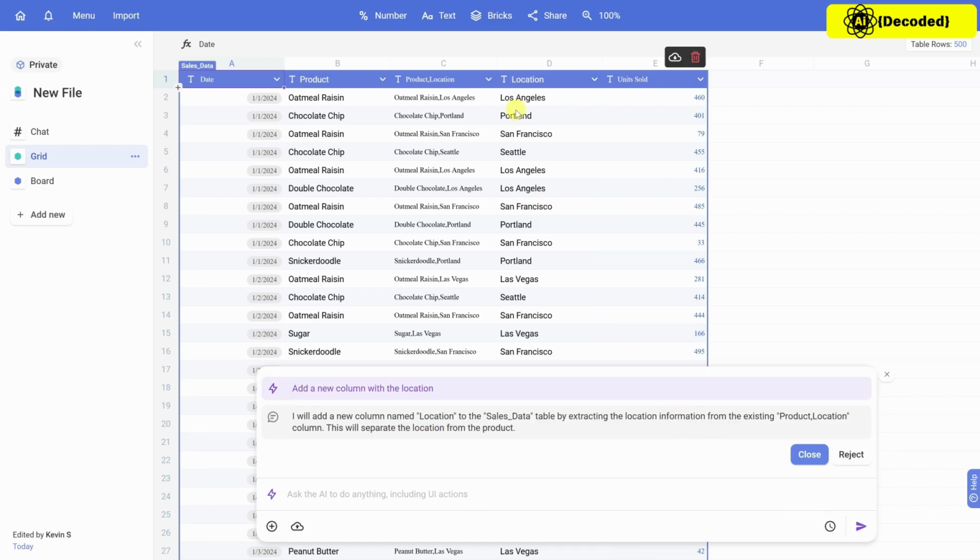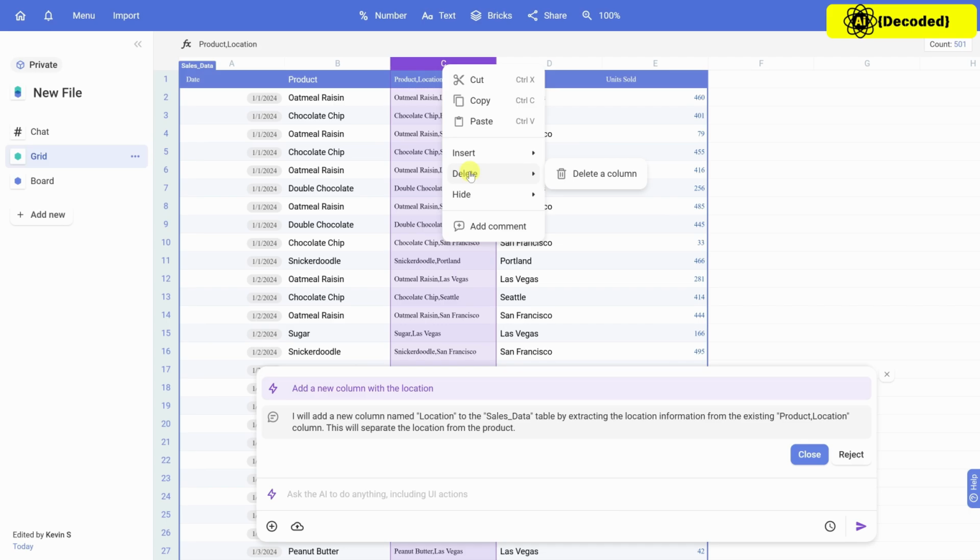Right up above, we now have a new column with the location. So there, it successfully extracted all the information from this column. I no longer have a need for column C, so let's click on this column, right-click, and then let's go down to delete. And let's delete this column.